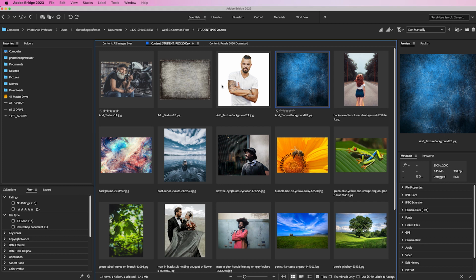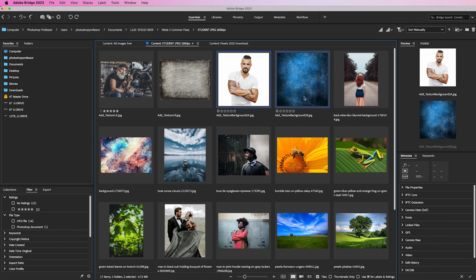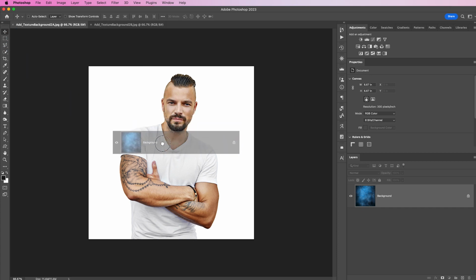All right, now let's add a texture to the background. So I'm going to select Add Texture Background 2A and the file Add Texture Background 2B. I'm holding down the Command key. And I just went over this, so I know you can do it either way. I'm just going to double click to do it the longer way, just to reinforce how you can click on the background layer, drag it over the tab, pull it back down in the image and let go.